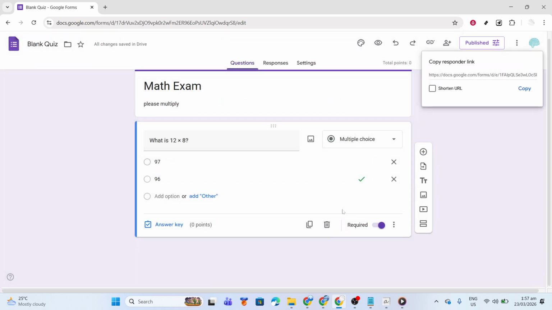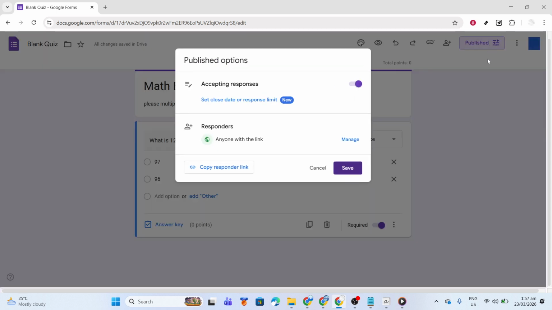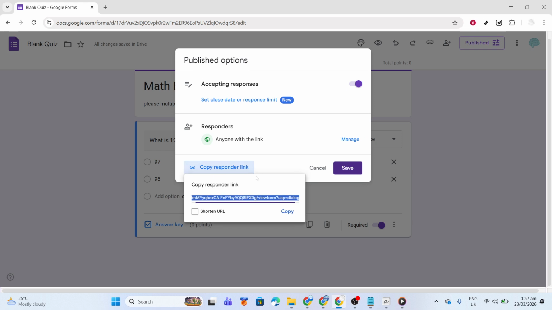When you're ready to share, click the purple Publish button in the upper right. Choose whether to copy a link, email it, or embed it on a site. If you choose Copy Link, click it to place the link on your clipboard, and you're set to distribute your exam.